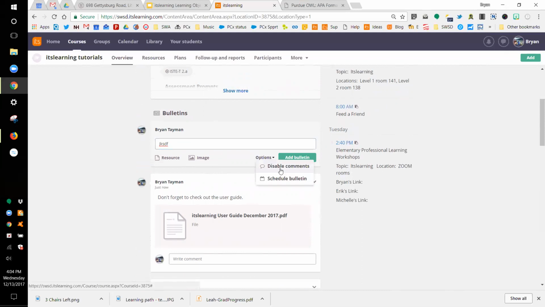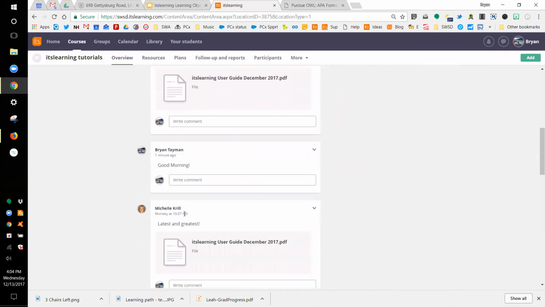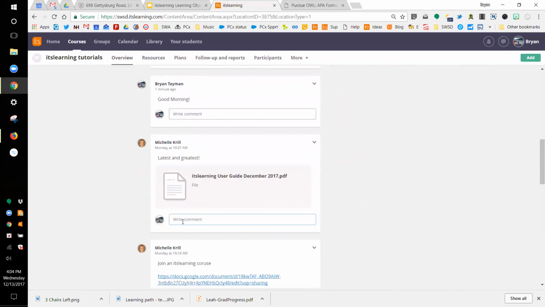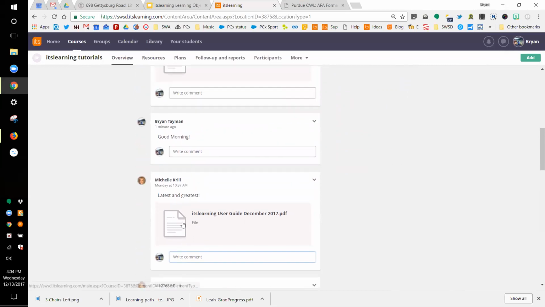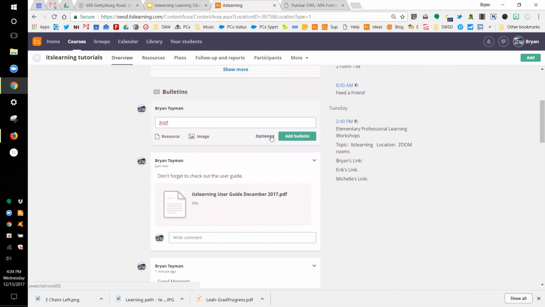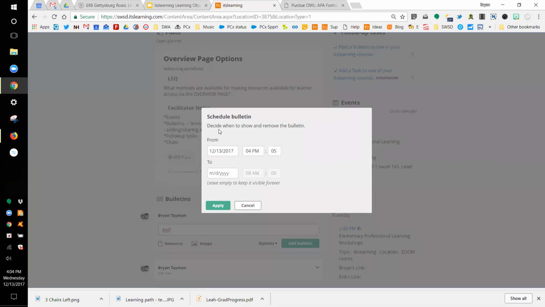If you click that, you can disable comments. You'll notice if you scroll down that you can have a little back and forth comment. Whenever you post a resource, somebody could give you some feedback. If you don't really want the kids doing that, you would just disable the comments. And then you can also schedule a resource or a bulletin. So if you wanted this to go out, say on a Friday, you could schedule that ahead of time.